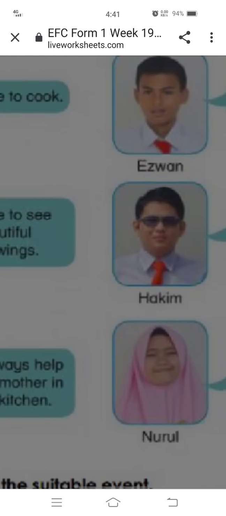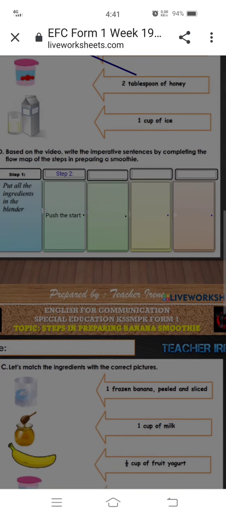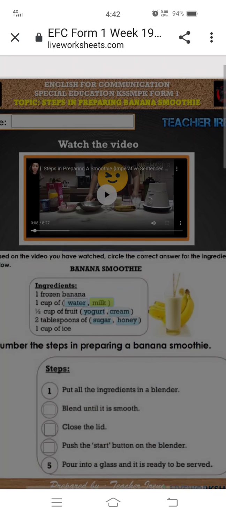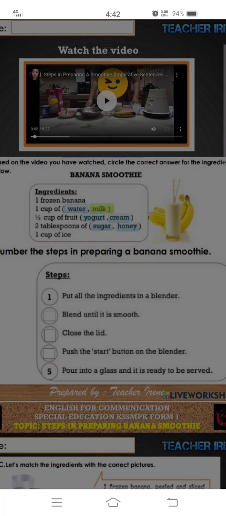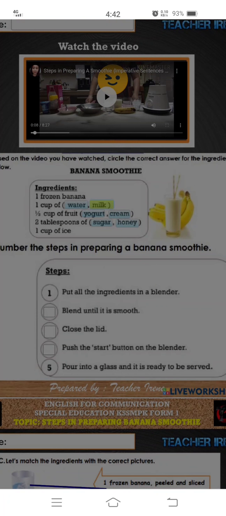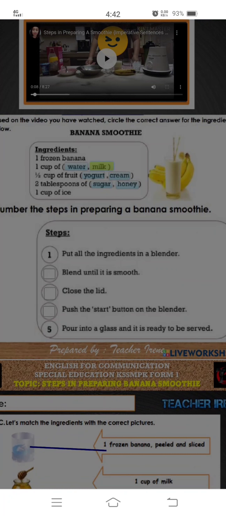So, inilah tugasan kamu untuk hari ini. Cikgu harap tidak ada masalah. Tapi kalau ada masalah, you don't forget to PM me. You can always ask me, private in the Telegram, dalam grup Telegram ataupun secara peribadi.